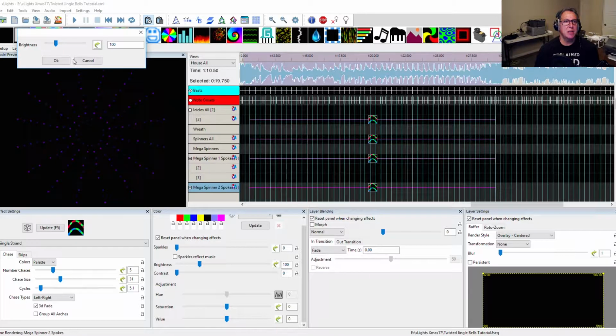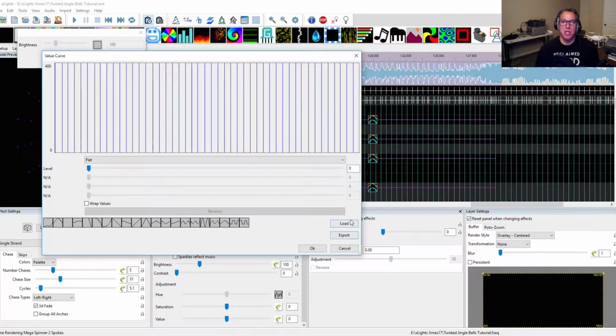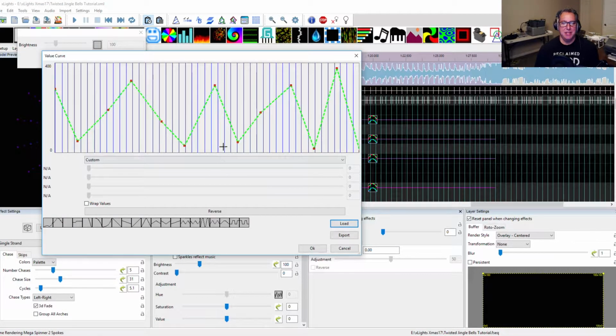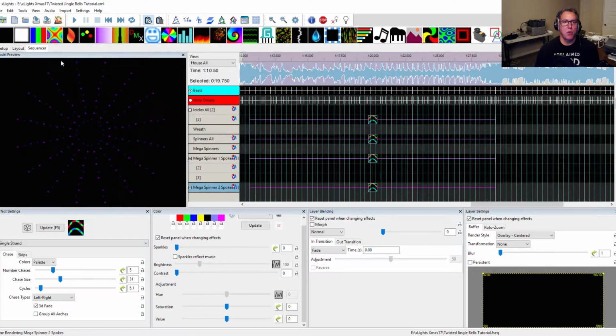We'll do bulk edit. We'll click on this guy up here, and now we can load what we saved, that value curve. It's the same one, it's a mirror image. We click OK and OK for the bulk edit, and now we've applied that same value curve to the brightness as well as the hue.